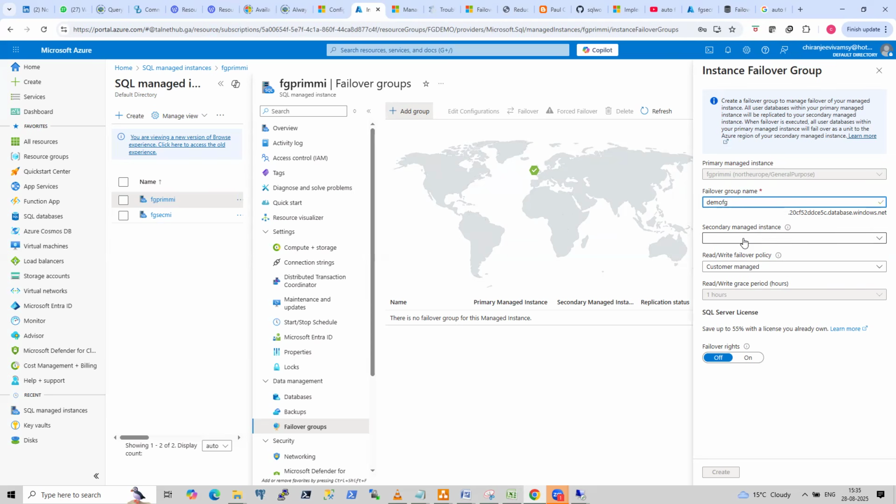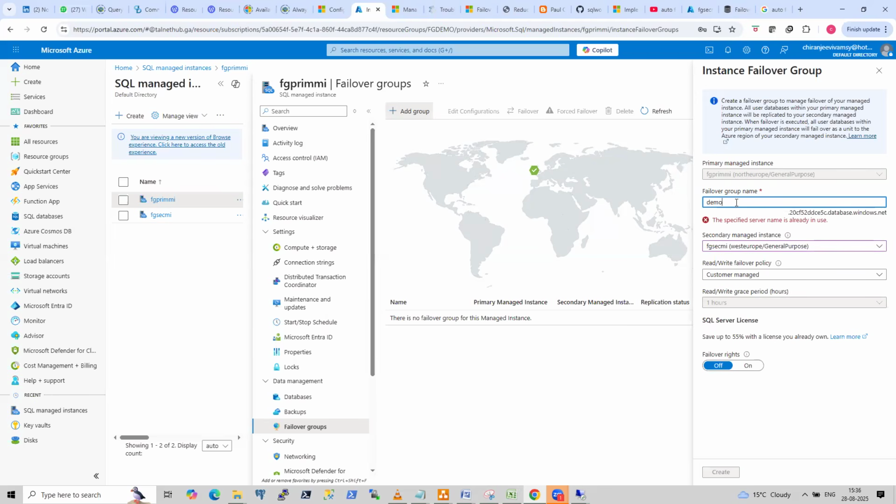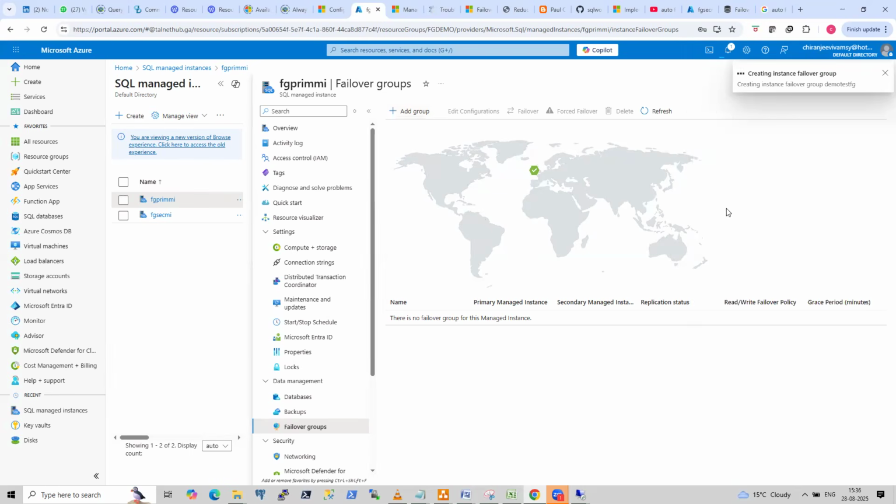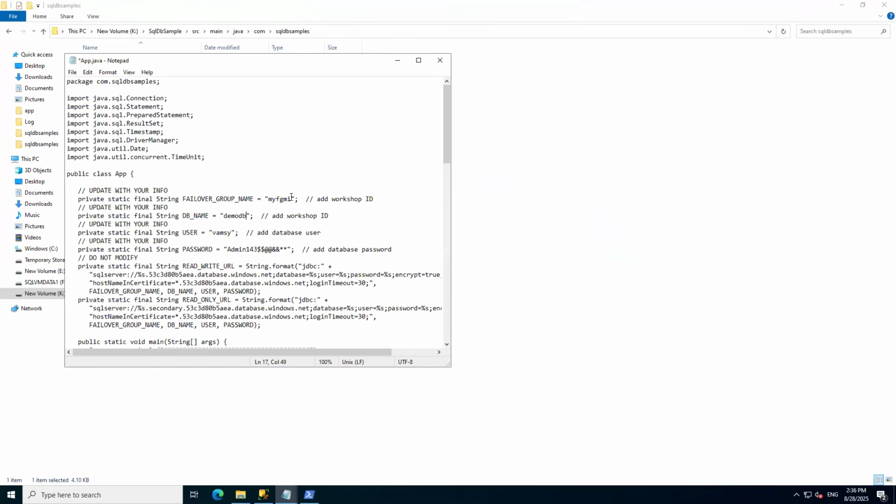This is the listener name. Okay, choose this one. I'll just change the name, demo FG. Demo test, I'll say, test failover group. And click on create. So now it will get created fast because we have that network connectivity, right? So it will be done now. What is the name I have given?